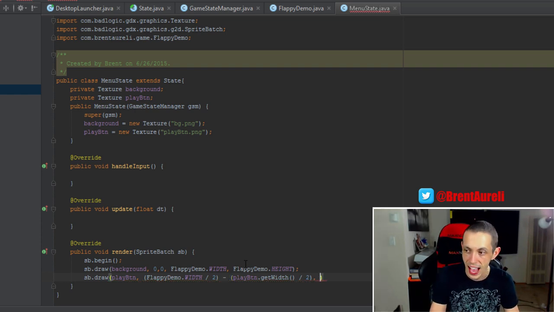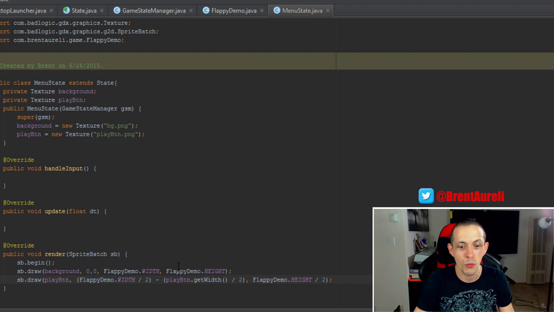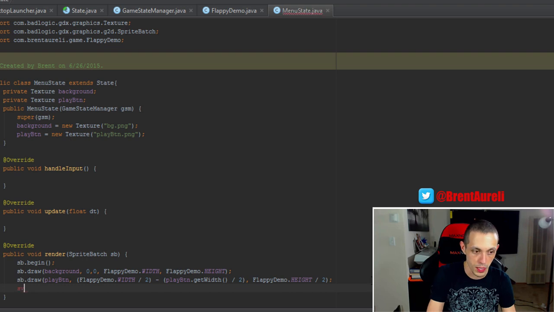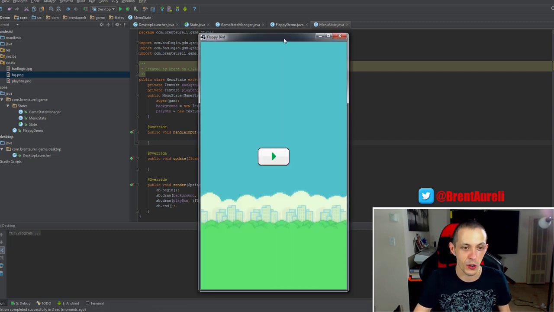And then the height of this one, or where it's going to be drawn in the height, will be FlappyDemo.HEIGHT divided by 2. And if we don't give it a width and a height, it will use the default, what it actually is in the image. And to close the box, we have to do sb.end. So let's go ahead and hit the run button up here. It'll load up our window. Hopefully we see everything correctly.